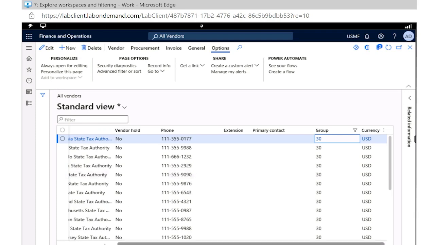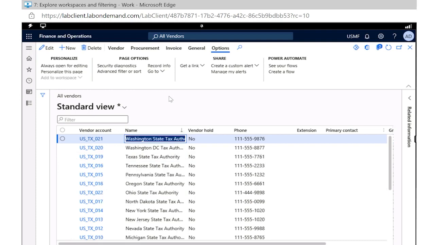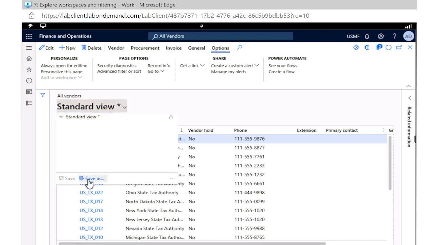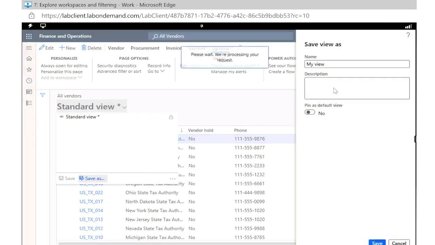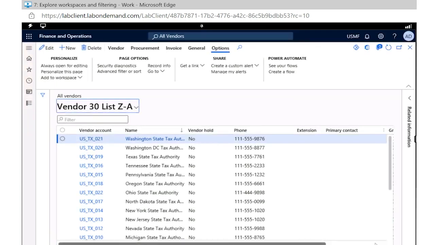And let's say I also wanted to filter it based off of alphabetical, which I think it already is, but let's say I wanted to do Z to A. I can set that up. And if I wanted to, I could then save this view as my own view. So let's just say that this is my group or vendor 30 list, Z to A. I'm going to go ahead and select save. And now you can see that my vendor list has been updated.